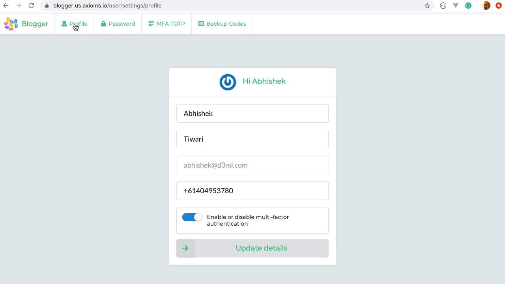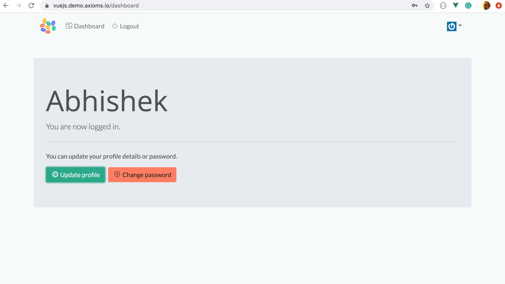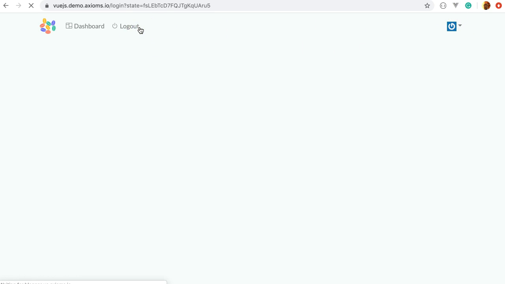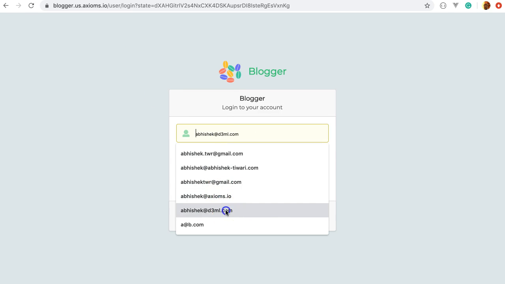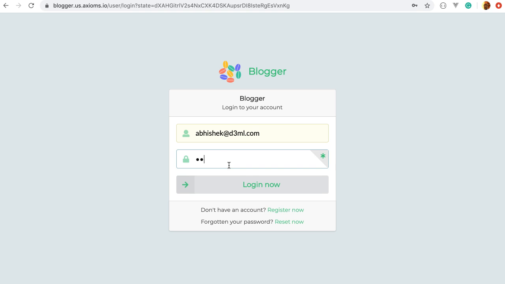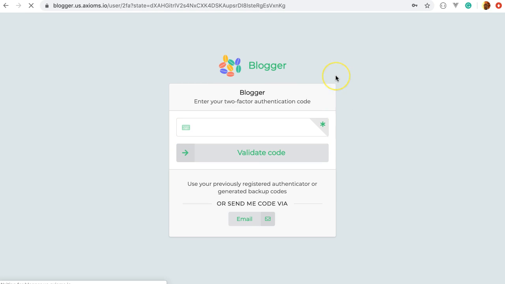Now, what we're going to do is just log out and log in again. So just here we go, log out. And we're going to log in again. And hopefully this time we will be asked for multi-factor authentication. Now, as you see, it's been asked to do multi-factor authentication.